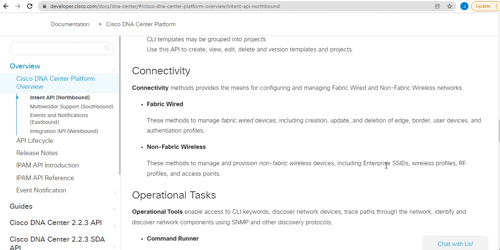Connectivity methods provide the means for configuring and managing fabric wired and non-fabric wireless networks. Fabric wired: these methods manage fabric wired devices, including creation, update, and deletion of edge, border, and user devices, and authentication profiles.